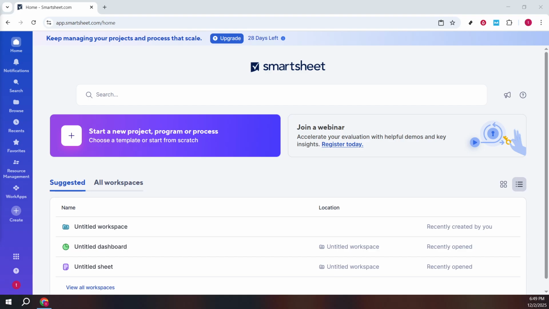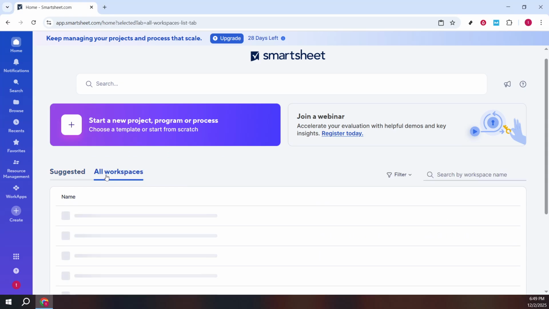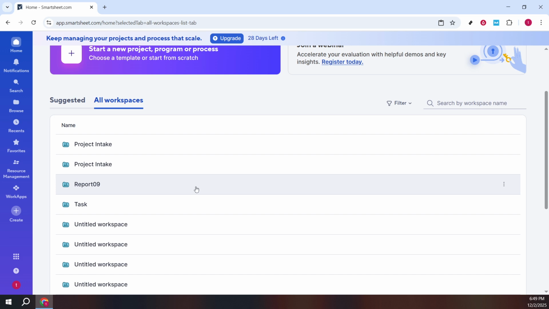Start on the Smartsheet homepage. From here, you can either start a new project, program or process if you're building something from scratch, or open an existing item. If your sheet appears under suggested, that's a quick way to jump in. Otherwise, head to all workspaces to find the workspace that holds the sheet you need, then open the sheet.